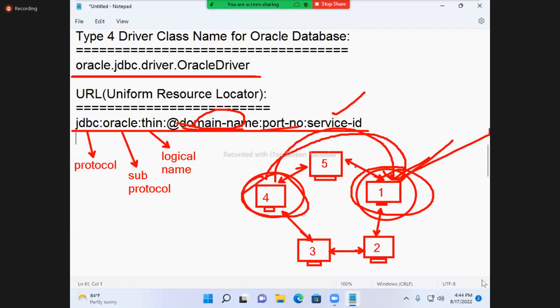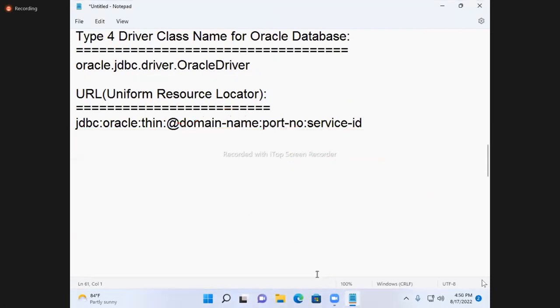Select star from global underscore name. Whatever it comes, that is the service ID. Port number, how to check? Write it.